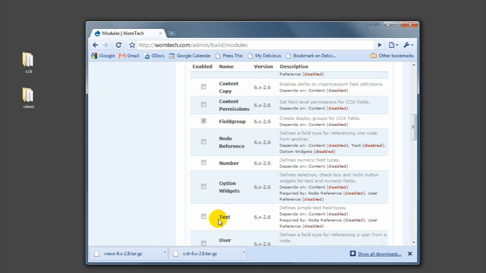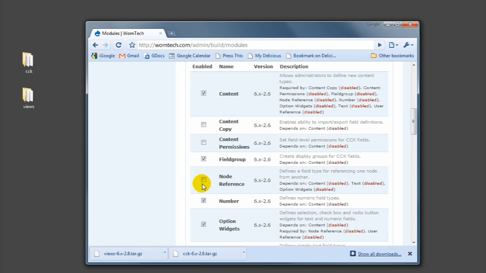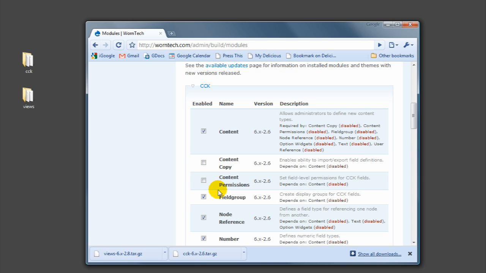We want to be able to do numbers. We'll go ahead and have widgets and text. Right now we're not going to deal with user reference. We might be able to use that, so I'll throw it in there just in case. We probably won't need this, but I'll throw it in there again just in case.